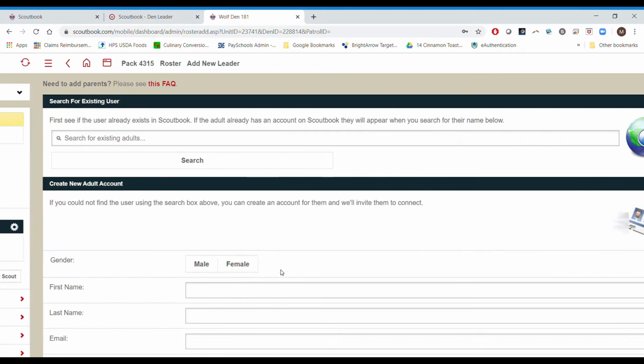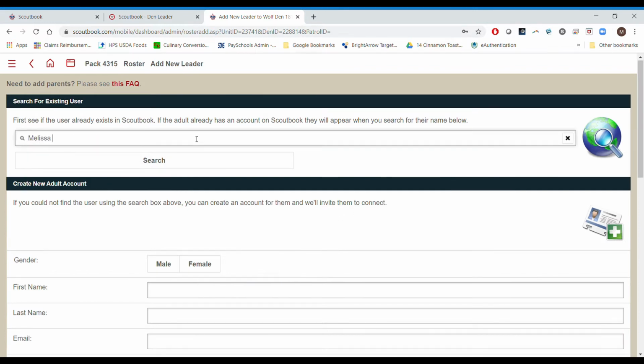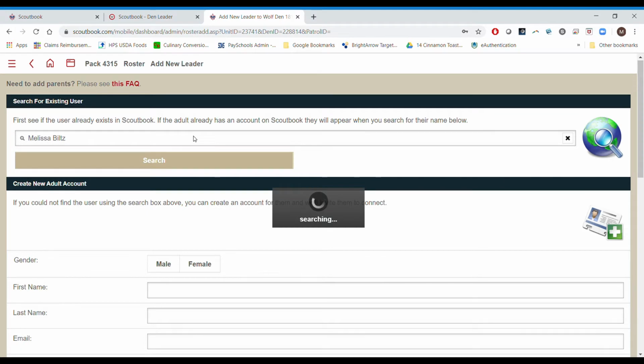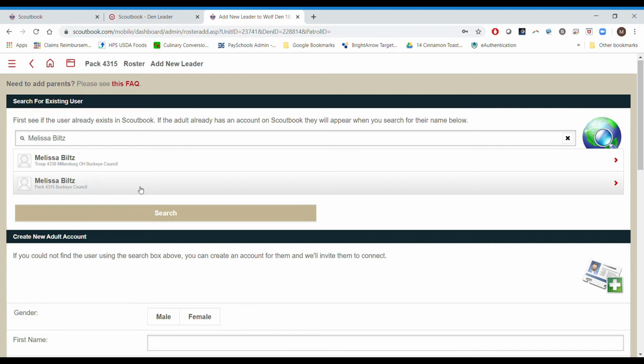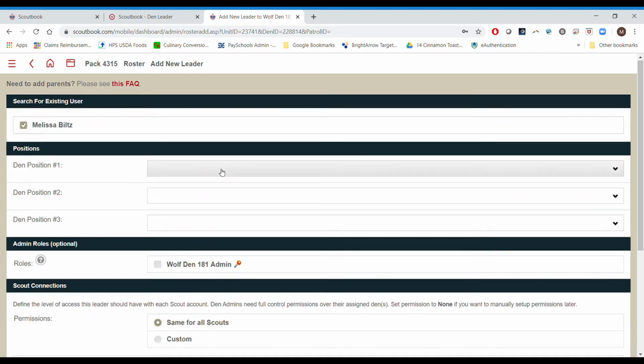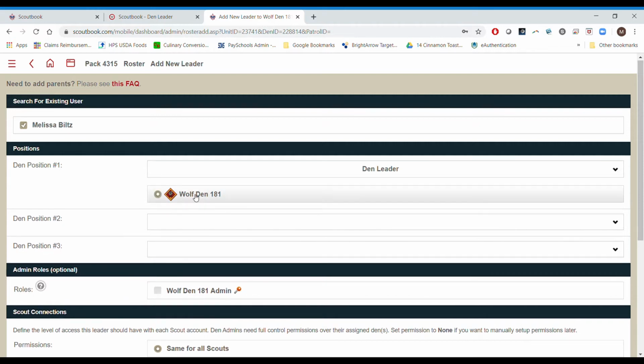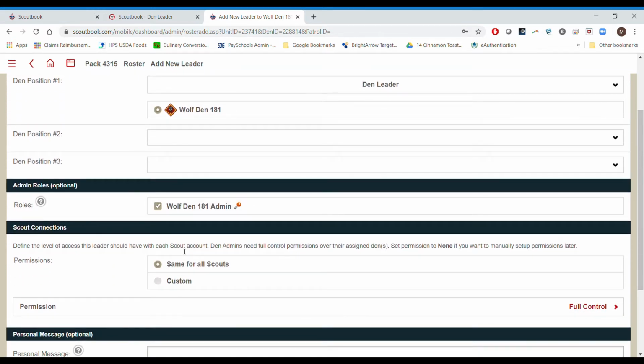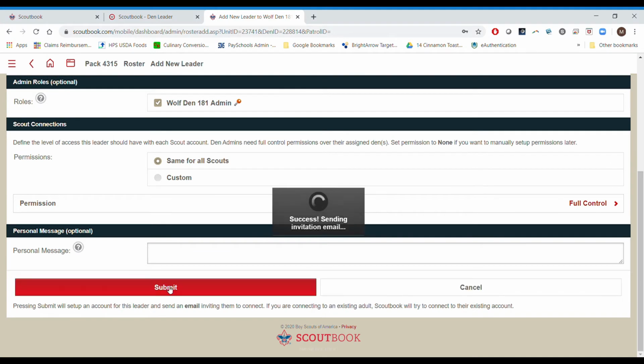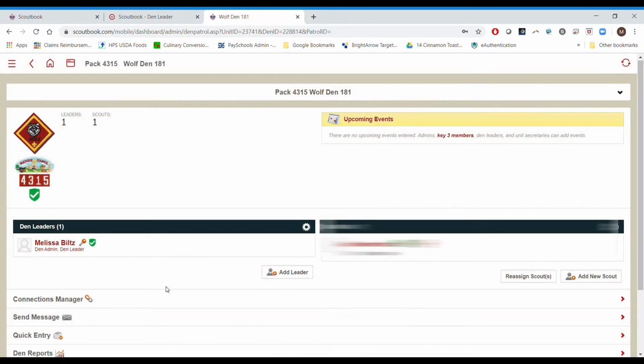So I'm going to go ahead and add myself, and because I am an existing BSA member, I'm going to type my name in and do a little search. There are two different ways to do this, so I'm going to go ahead and choose that. I am going to put myself in as the den leader for Wolf Den, as well as a Wolf Den admin. What this allows me to do is to set things up within the Den Leader Scoutbook. I'm just going to submit, and it's going to send an email to me to ask for my permission. So that's one way to do it.